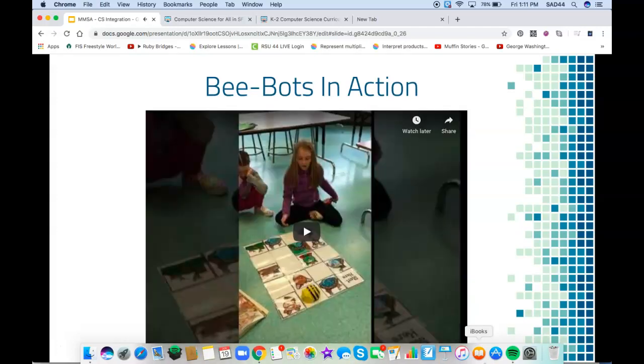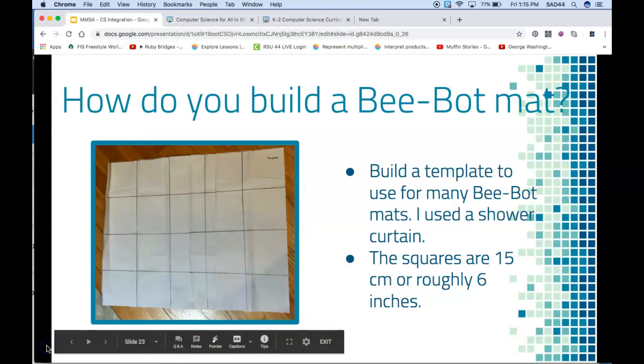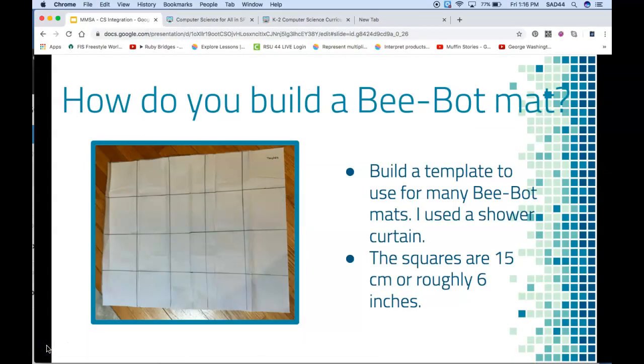Awesome. Good. As you can see, the students are very engaged and they definitely have a sense of accomplishment and pride when they program their B-Bot and it goes to where they want it to go. Now I'd like to tell you about how you can make a B-Bot mat.